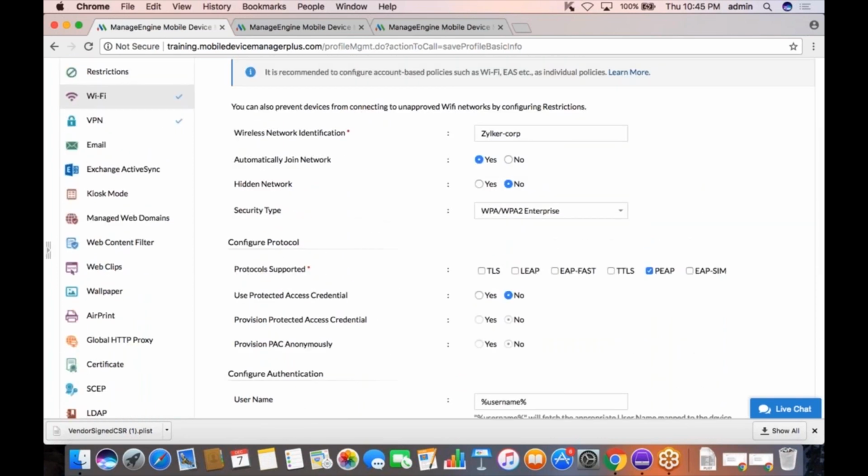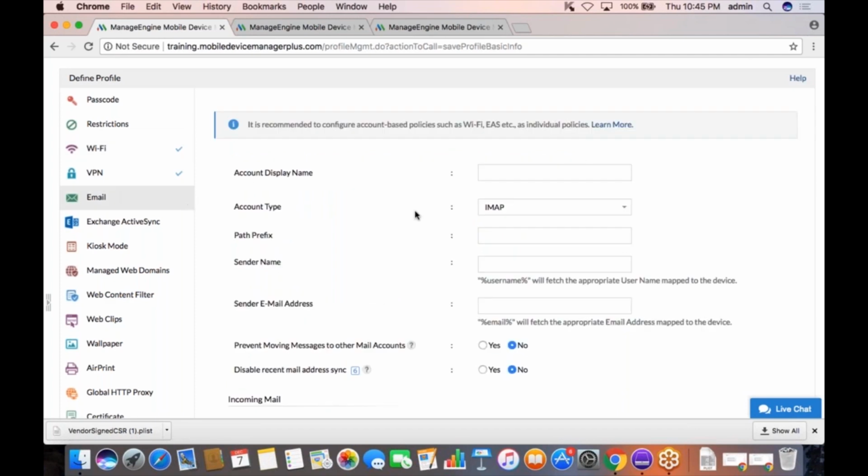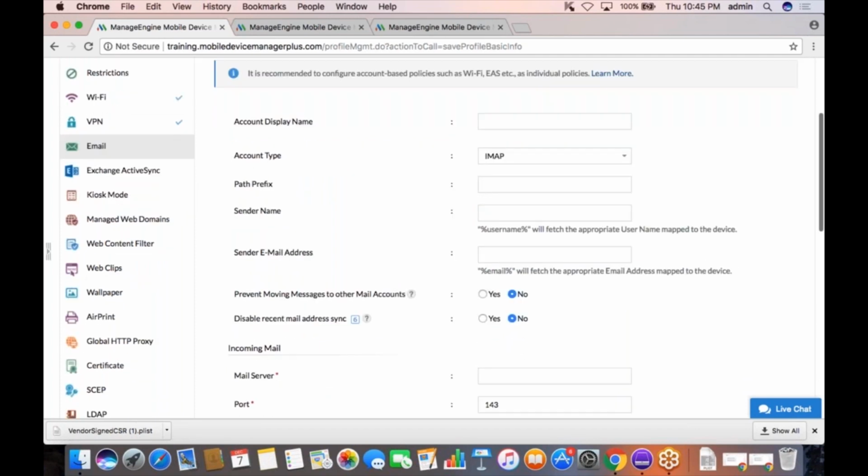The most preferred form of communication in any organization is through emails, and as an admin, you can create separate user account-based email profiles and distribute them to your end users' devices. To do that, click on the email option over here, and enter the email configurations. Now you might wonder, since email is an account-based policy, do you need to create separate profiles for each and every end user in your organization? You needn't worry about that because that is not needed. Instead, you can make use of something called dynamic variables.